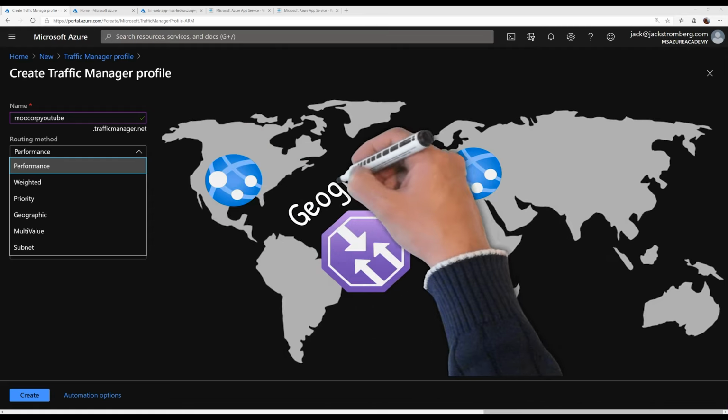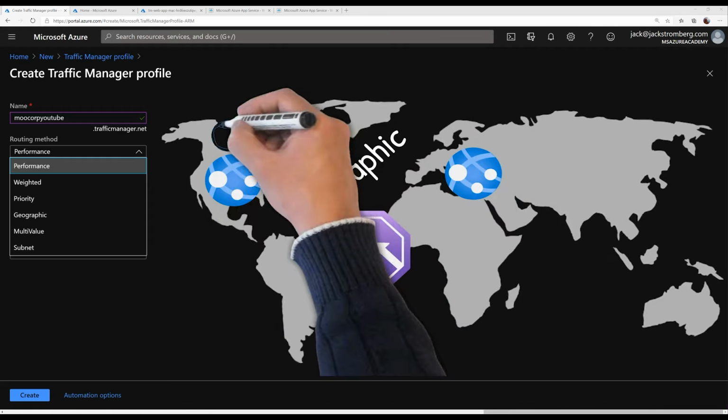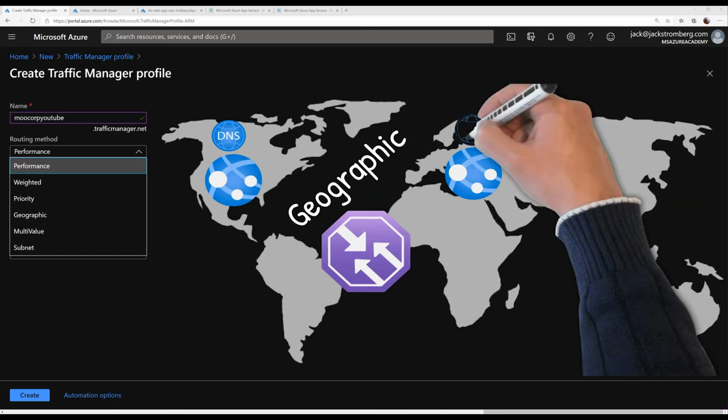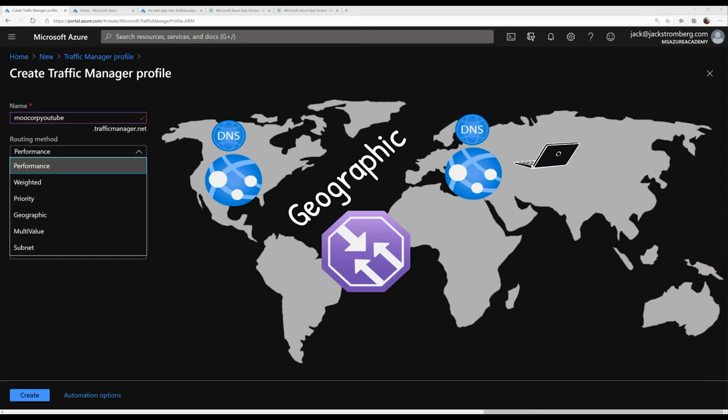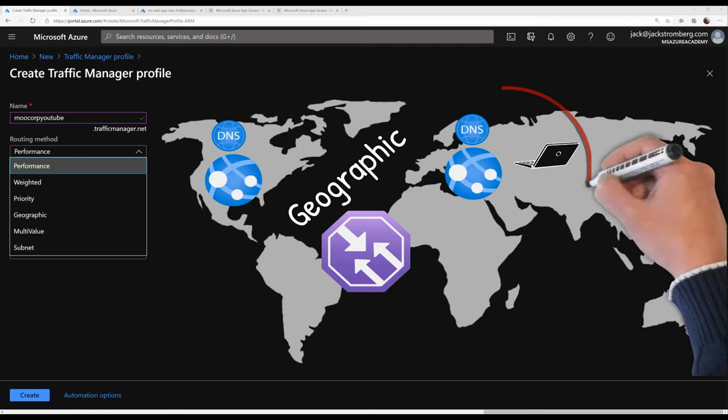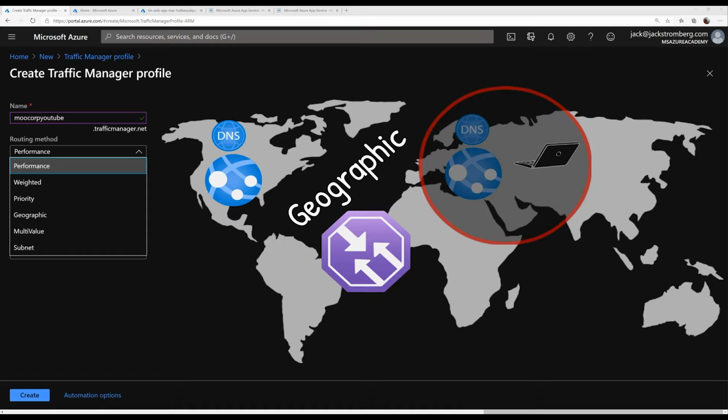Geographic mode allows me to determine which DNS record or endpoint is presented based on the origin of where that query came from. This can help if you're trying to target customers in a particular geographic area. Or maybe I have data sovereignty scenarios and I need to localize that content to those set of servers.